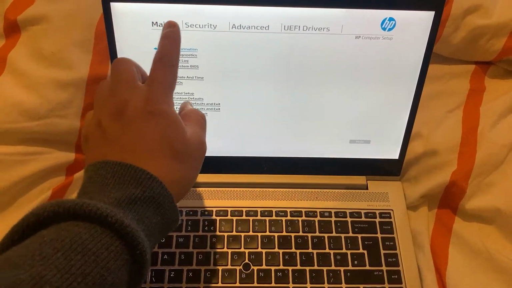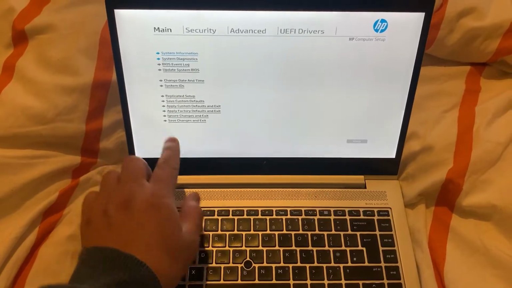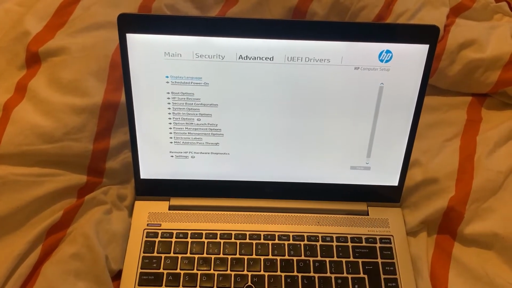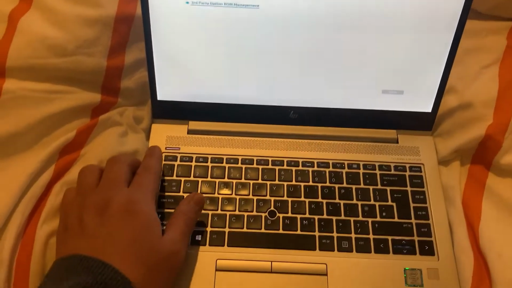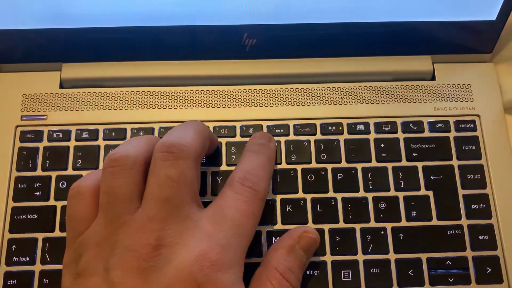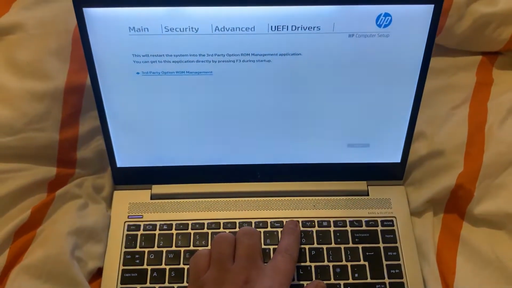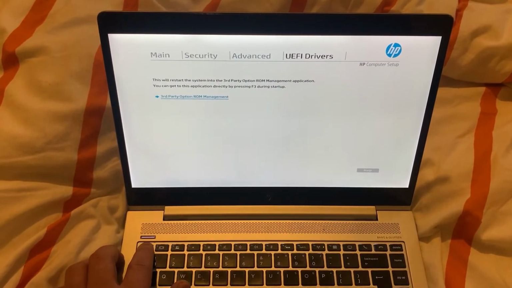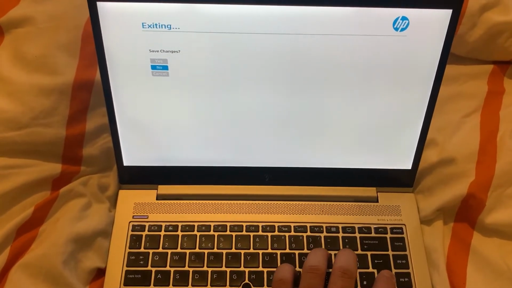There's menu, there's security, advanced and UEFI drivers and more options there. I will have a quick flick through and show you. Right, I'm going to press the escape key and enter boot menu option. So just to recap, the F10 key for BIOS. I'm not going to save any changes because I didn't make any changes.